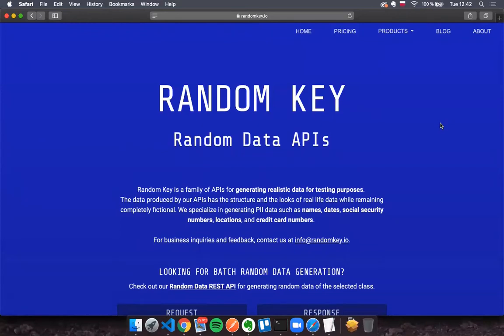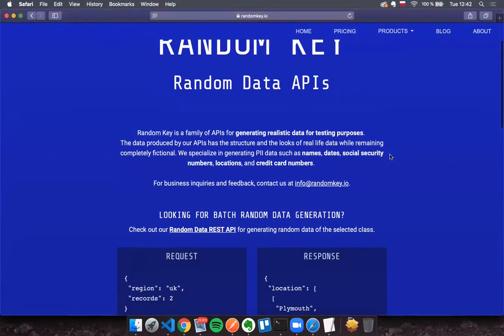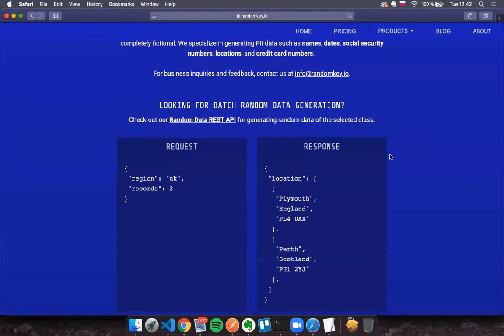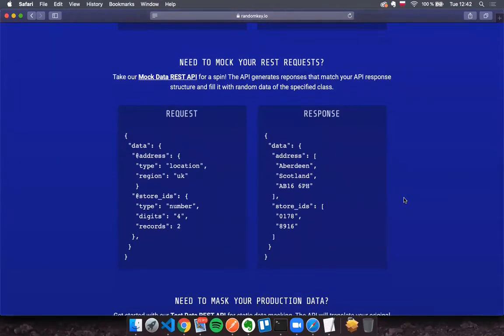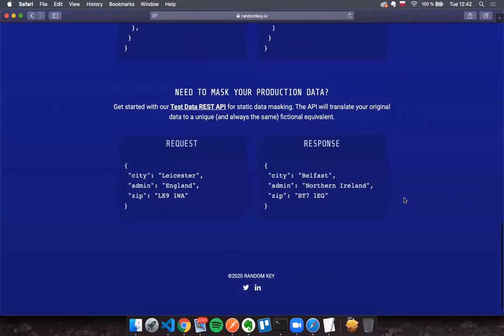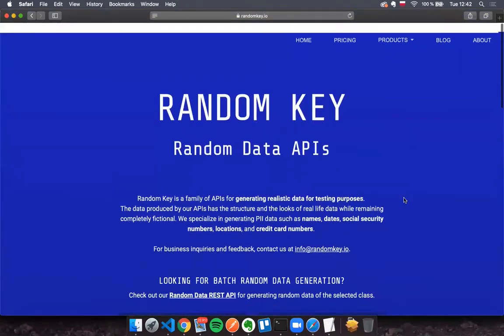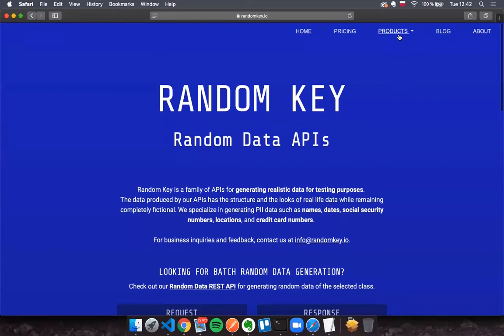RandomKey has various APIs to choose from, depending on your use case, whether it's just generating random data, creating mock API responses like we're going to do today, or static data masking. So you can take your pick. Let's get started with the mock REST API.